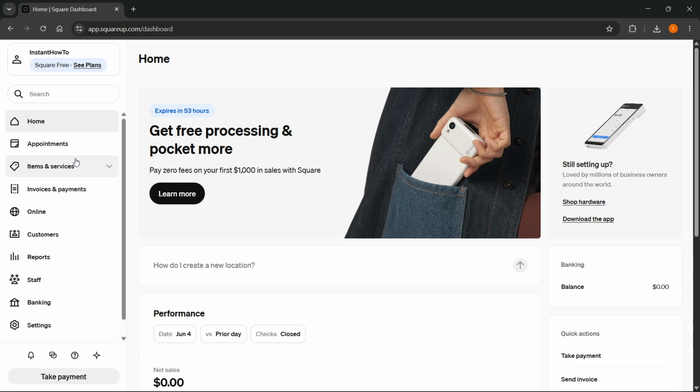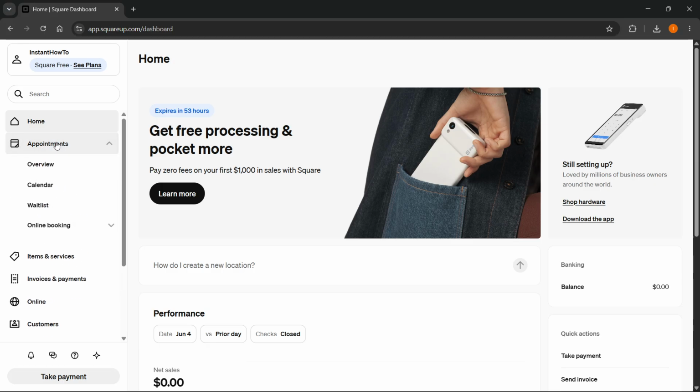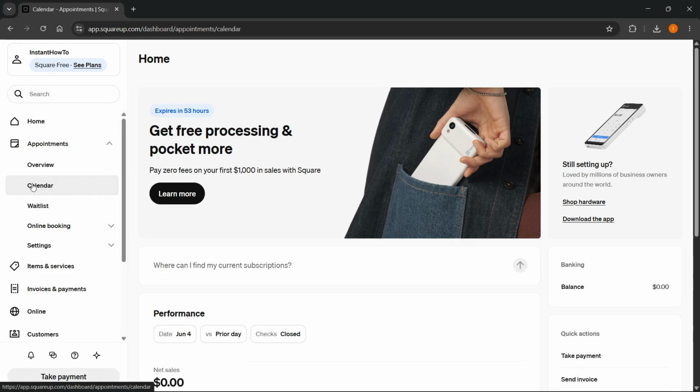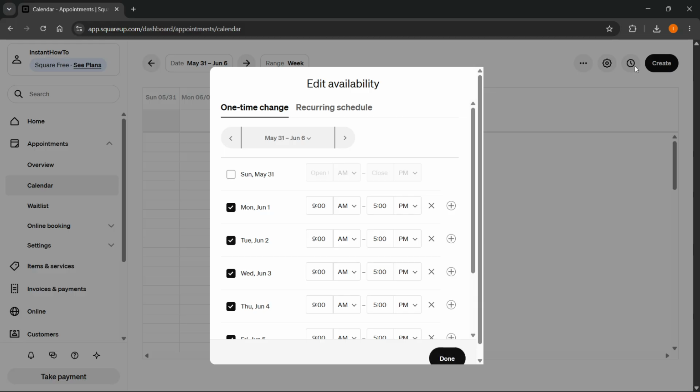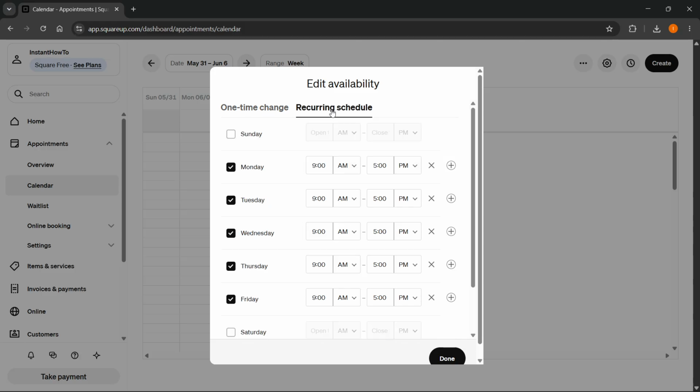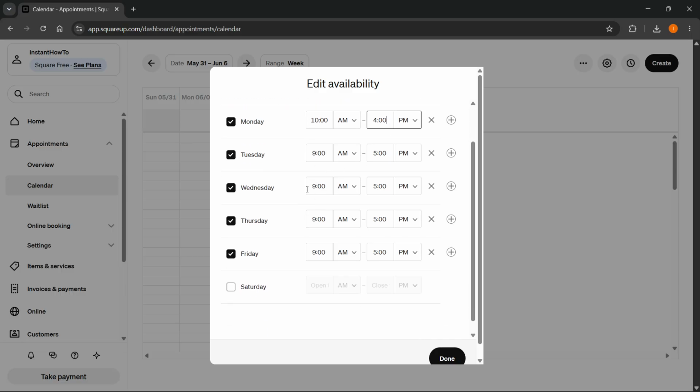So you want to go to appointments over here on your dashboard on the left, and then go to calendar. And inside your calendar, you'll see there's a clock button up top. Click on this clock button, and here you can edit availability, either a one-time change, or you could create a recurring schedule. So you can just change this, for example, from 10 a.m. to, for example, 4 p.m. over here. And of course, you can change this for each and every single day.